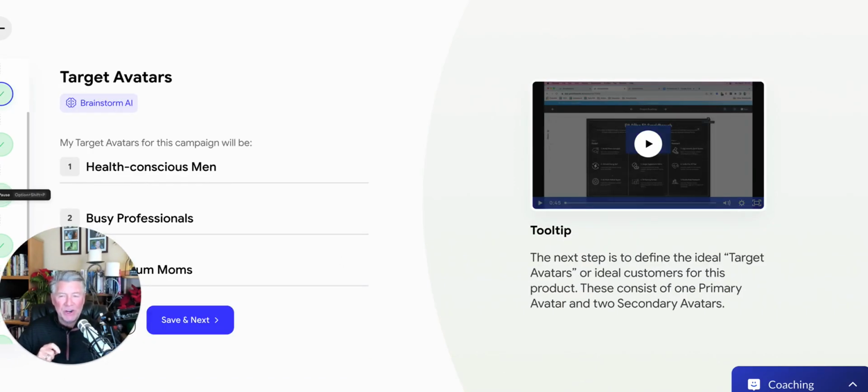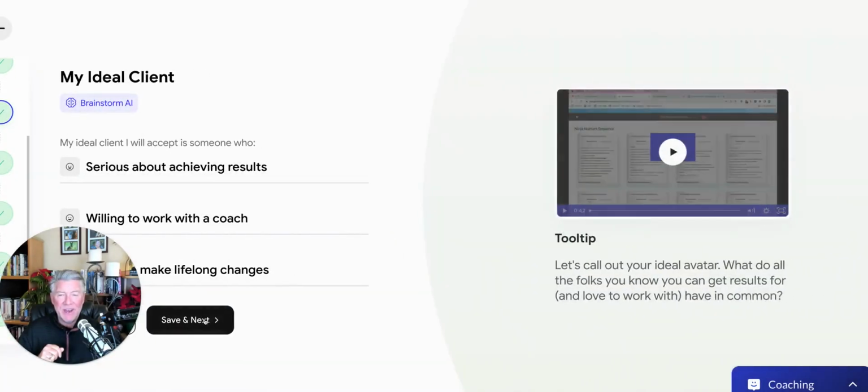Same thing with our target avatars. We've got health conscious men, busy professionals, so on and so forth. If we want to change anything, we go ahead and do it, customize it, get it exactly the way we want, and then click on save and next.